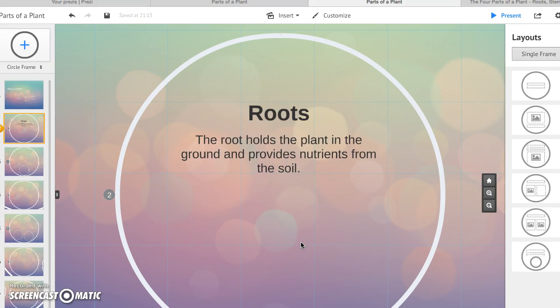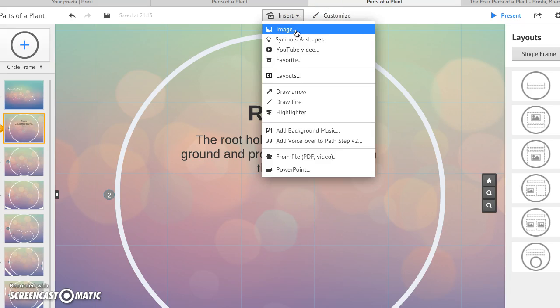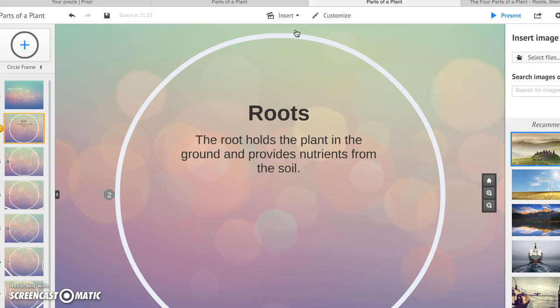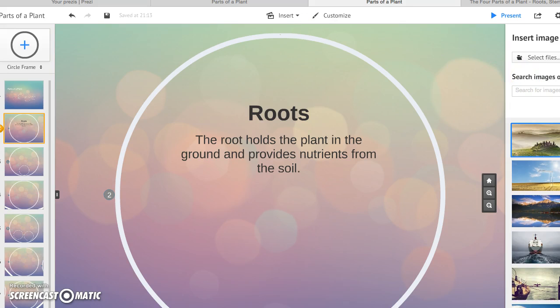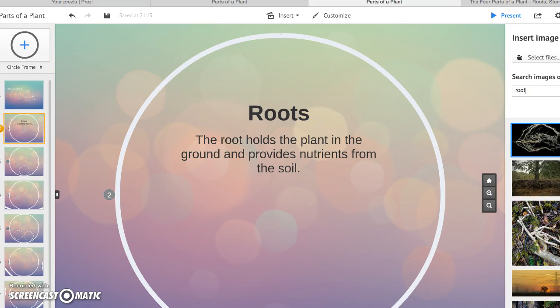Now, I also want to add a picture at this point. So I'm going to say insert image. Now I'm going to do a search provided by this website, and I'm going to say all sources, but I'm going to say show only images licensed for commercial use, so that way I'm not infringing on copyright laws. I'm going to put root in here. Now there's 2 ways you can enter it in. You can double click, or you could just drag and drop.